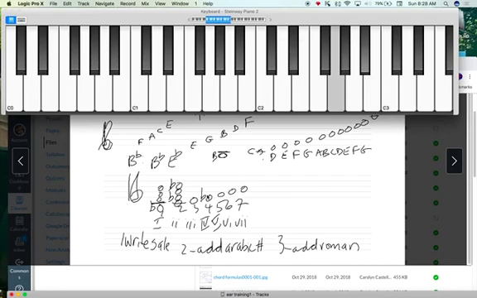Thirds, intervals: 1, 2, 3. That's a major third, okay? 1, 2, 3. That's a minor third. 1, 2, 3, major third. So they're built in combinations of major and minor thirds. A major chord is actually built off of a major interval, minor interval. A minor chord is built off of a minor interval, major interval. Those are the types of thirds.